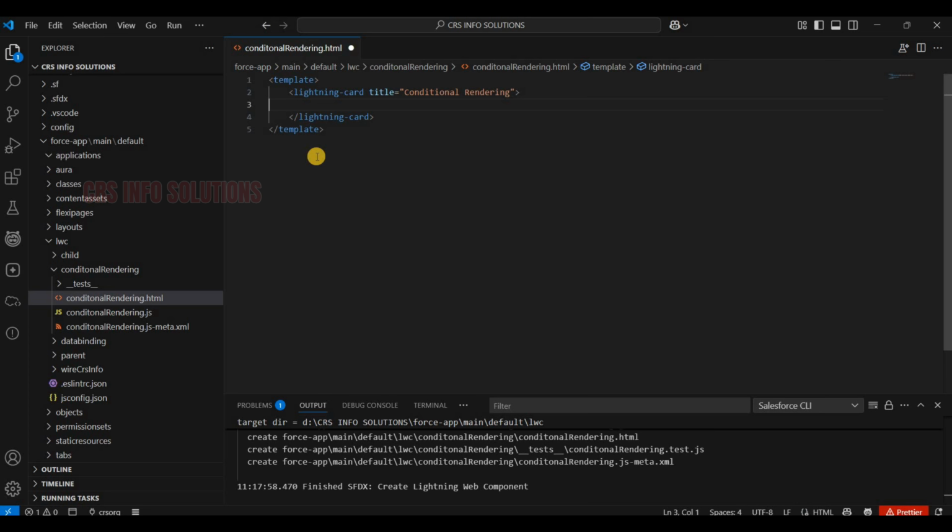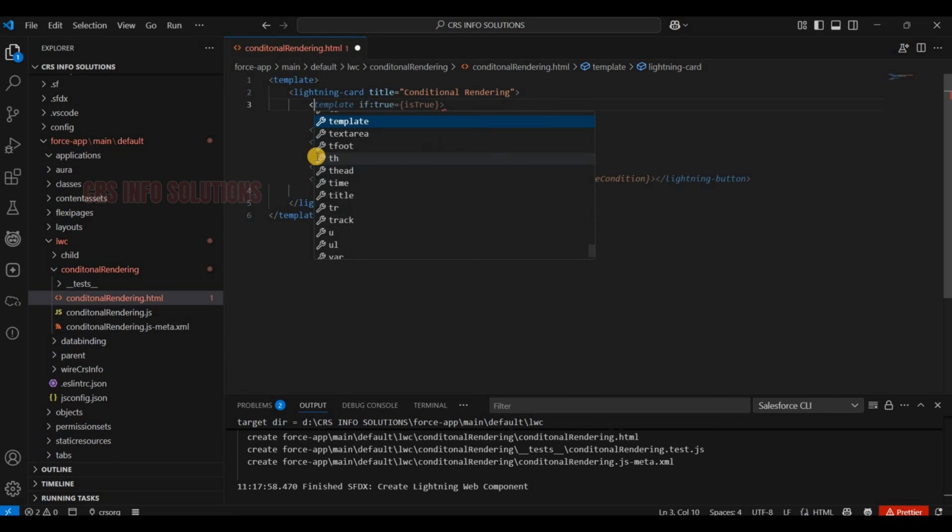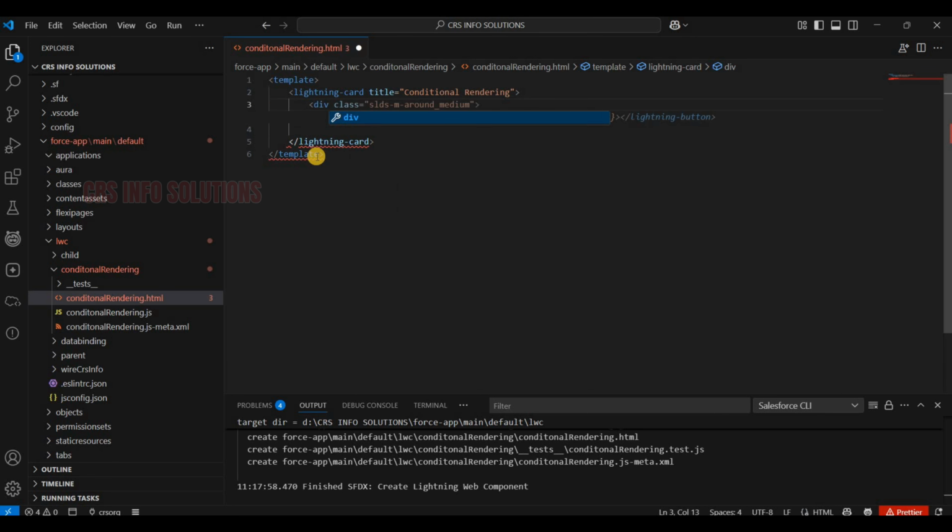Now inside this card, let's add a div and apply a styling class from Salesforce Lightning Design System. So inside this card, create one div with class equals slds-m-around_medium.